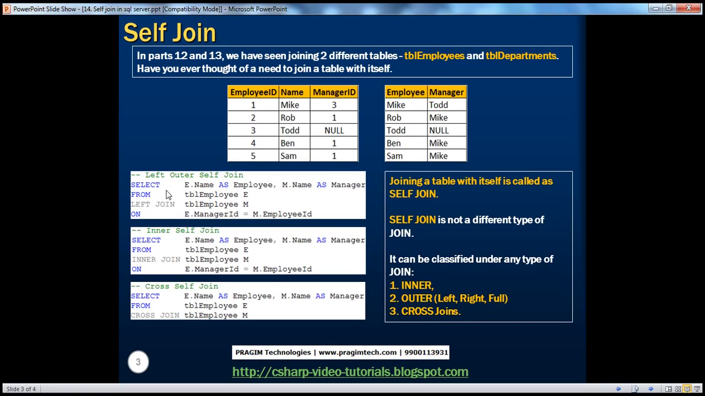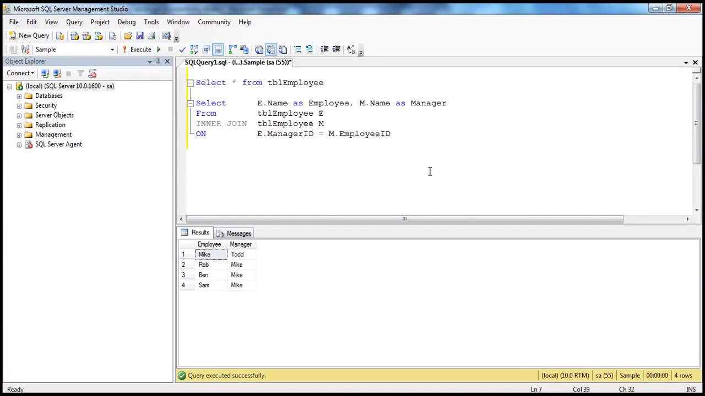We have seen how to write a left outer self join, inner self join, but we haven't seen how to write a cross self join. It's pretty much identical. If you remember from part 12 of this video series, a cross join cannot have an on clause. So a cross self join also shouldn't have the on clause. So if you want to convert this into a cross join, the first thing you have to do, get rid of the on clause and then convert this inner join into cross join. That's about it. Since we are joining the same table with itself, we call it a self join, but since we are using cross join, it's called a cross self join.